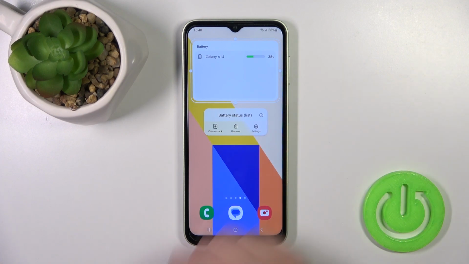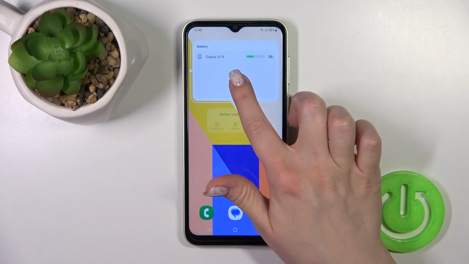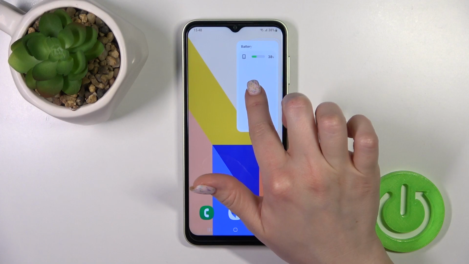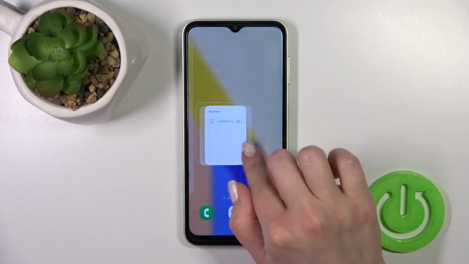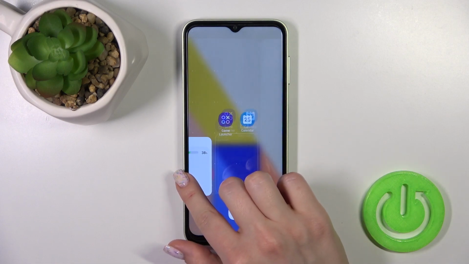Just to resize it, hold it for a while this way, and now we can make it bigger or smaller. To move the widget on the screen, or between the screens, just hold it and drag it to the left or to the right side.